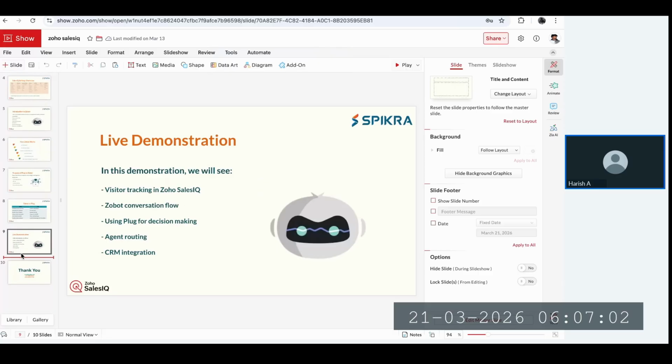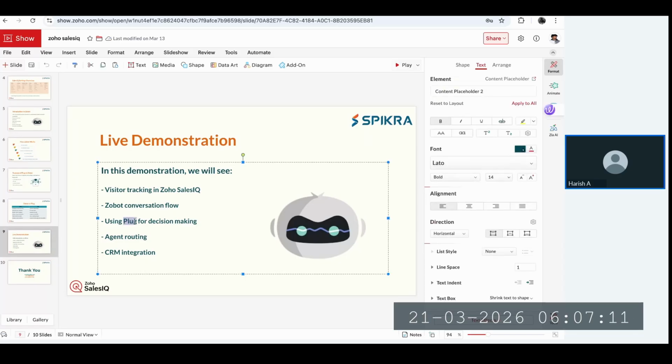So we just saw the zero stacking in the sales queue and how the ZOBOT construction will work, and also we just saw the flows. So how it works. I have even integrated with the CRM also, so it was done.